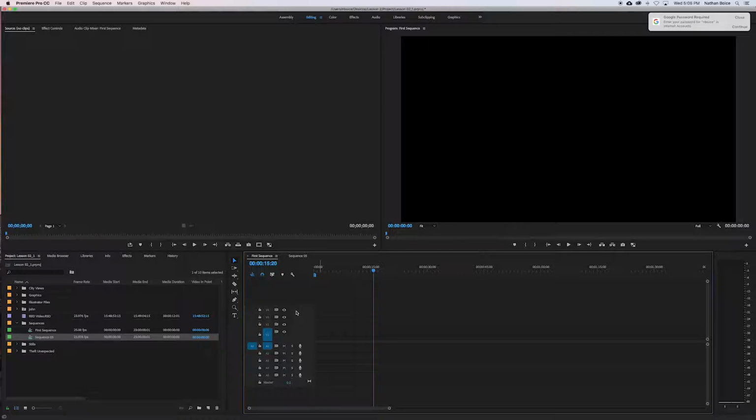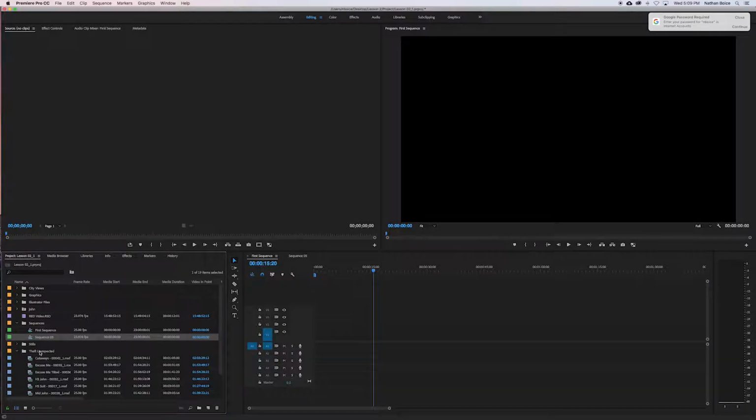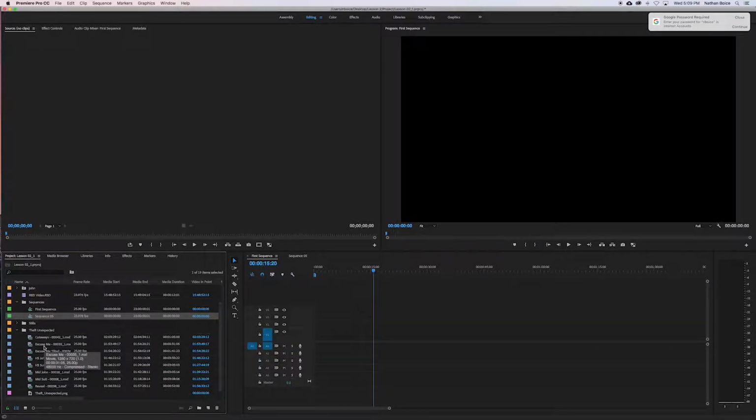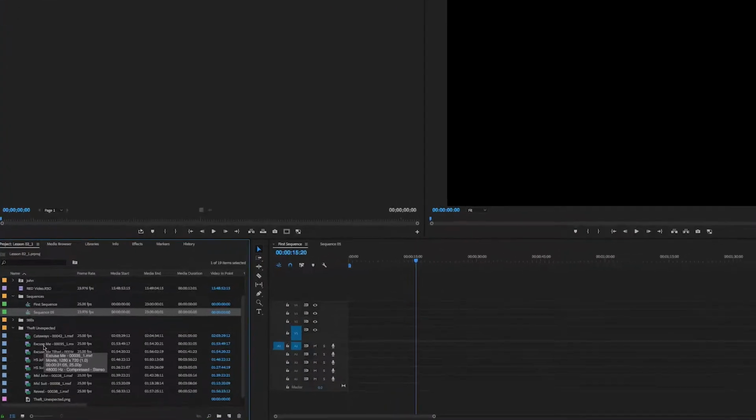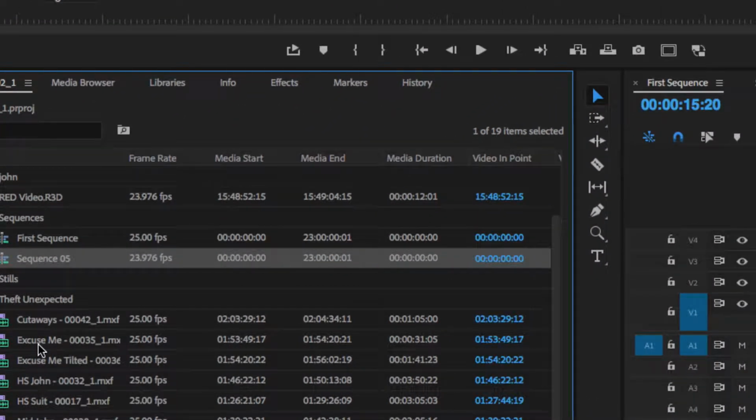The official definition of a sequence is a series of clips that play one after another, sometimes with multiple blended layers and often with special effects, titles, and audio to make a complete film. So in your timeline, you already know this. The timeline or sequence is where you assemble your film. So let's go ahead and make another new sequence to get started talking about sequences. I'm going to go into the Theft Unexpected folder here in my project, and I'm going to find that clip that's called Excuse Me. Not Excuse Me titled, but just Excuse Me.